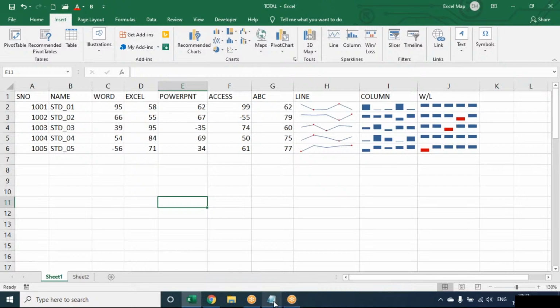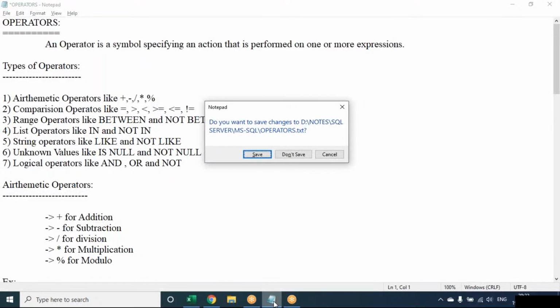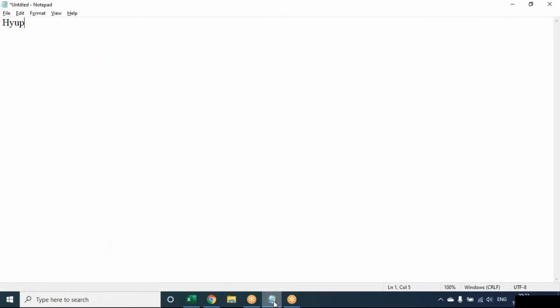Next, hyperlink. Create a link in your document for quick access to web pages and files. Control plus K.